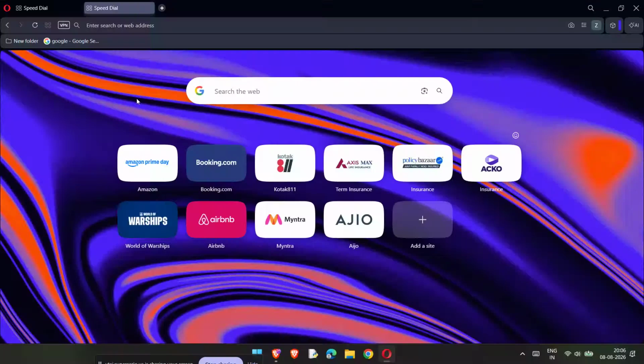If you want to remove the weather widget from the Opera browser, you're in the right place. In this quick tutorial, I'm going to show you exactly how to turn it off in just a few simple steps. This is helpful if you want a cleaner start page, less clutter, or you simply don't use the weather panel and want it gone from your dashboard.